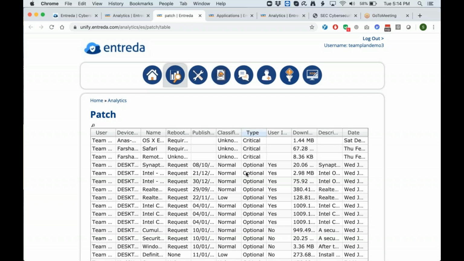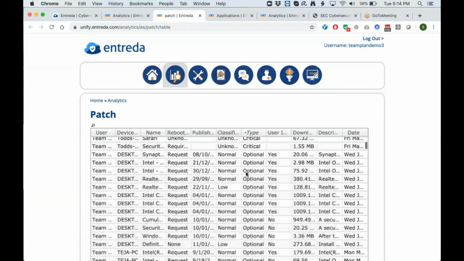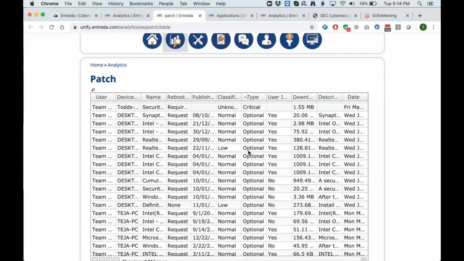And then we also do pick up the optional patches, which are the updates that are ready for the computer, but not necessary for security purposes. So this is a good section to have to help make sure that there are no pending patches on any of your devices.